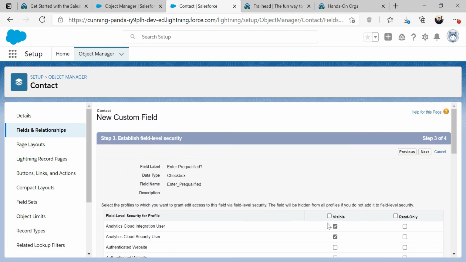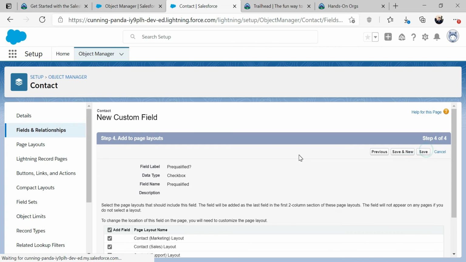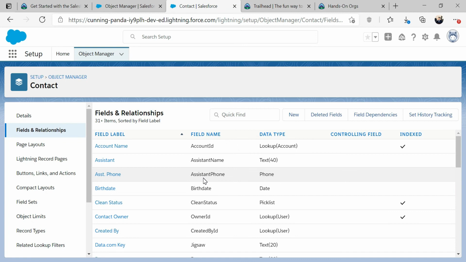and we'll talk about visibility later, but field label is just going to say enter pre-qualified, or actually, you know what? It's not enter pre-qualified. It's just asking if they were pre-qualified. So, my bad. We'll just put pre-qualified and yeah, we'll do next, and then we will save. And now you created your first custom field within an object, inside of an object.